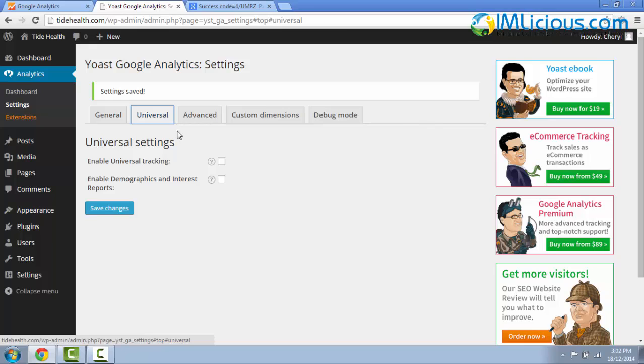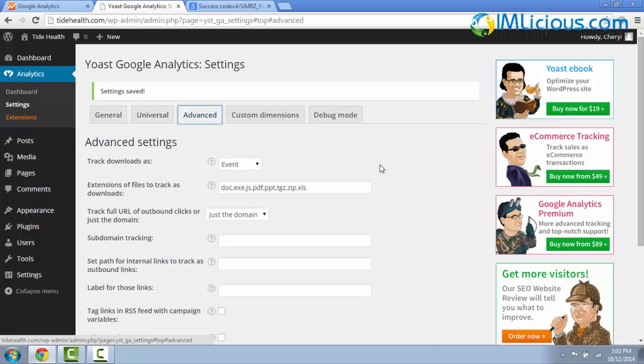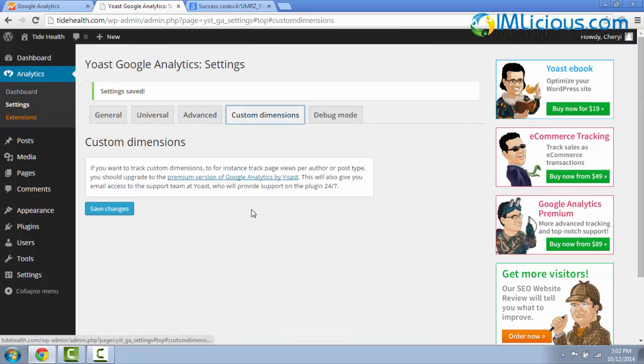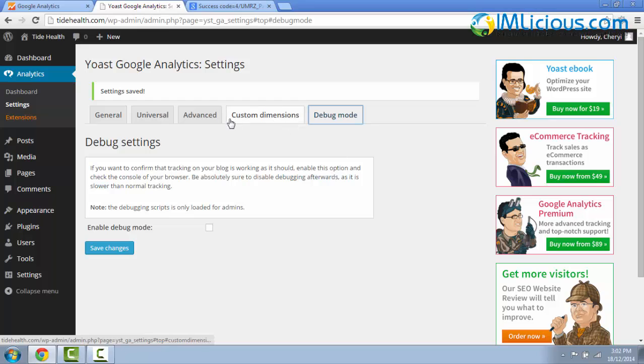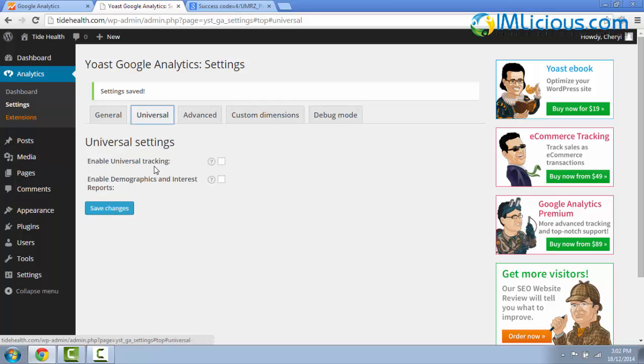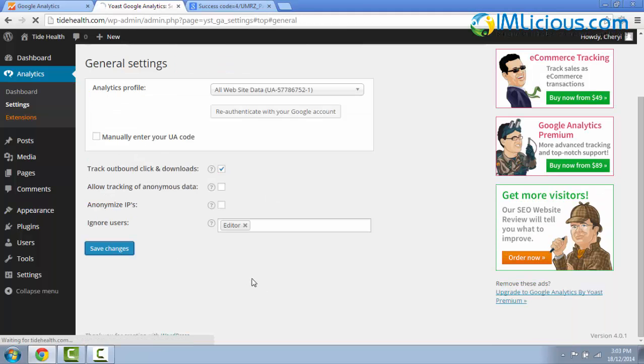And for the other tabs like universal, you can enable the demographics and interest reports and universal tracking if you want to. If you're not sure, you can just click on the question mark here. And of course, there are some advanced settings as well. The advanced settings, I'll leave as it is. The custom dimensions I won't use, and the debug mode is not important either. So for the universal, you can select the universal tracking if you want to. In this case, I'll just leave it as it is and click on save changes.